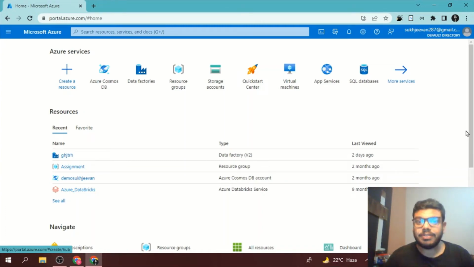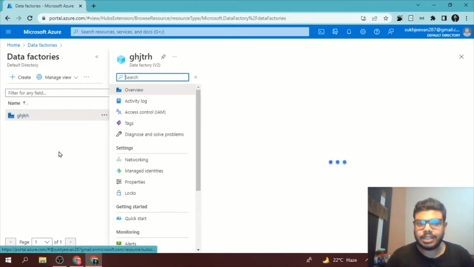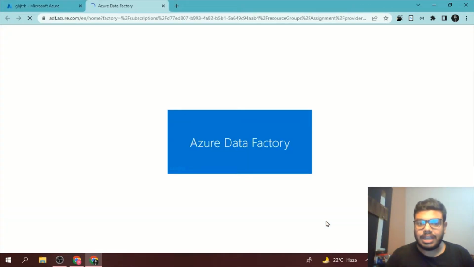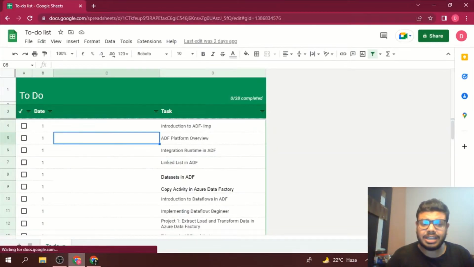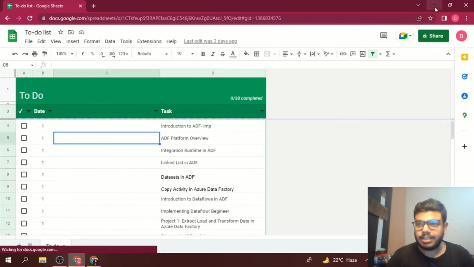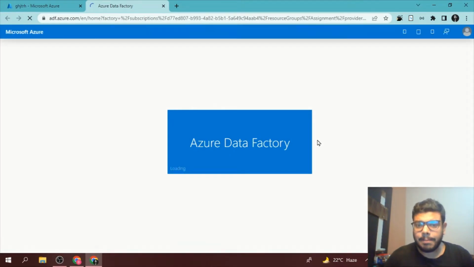In this video, we will know about Data Factory, like what components we have in Data Factory. So we will have a complete overview of Data Factory. I have created a Data Factory in the Azure cloud. I'm just launching the studio, and then we will see what components we have in it, and slowly we'll cover all those components. We will even create a project. I have created a complete playlist, so you will be seeing these videos in the upcoming part. So let's get started. Let it load for some time.